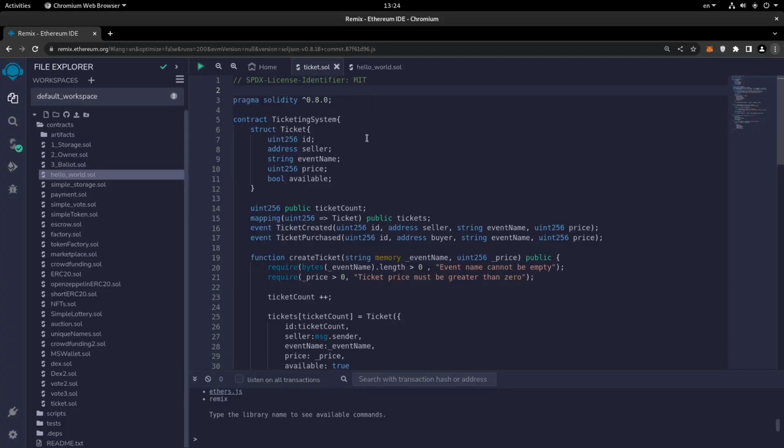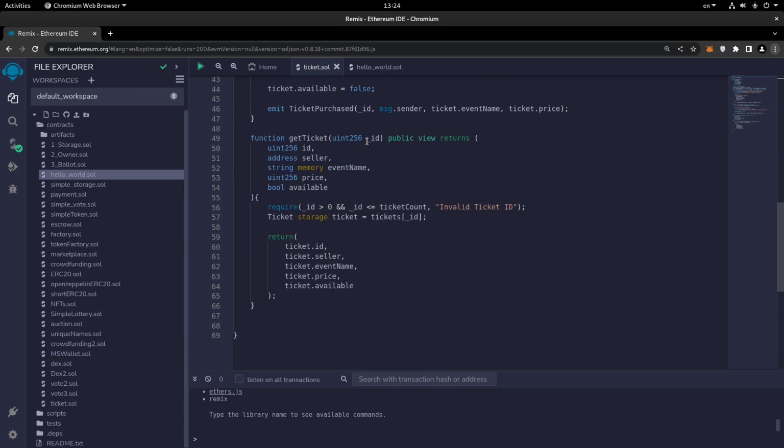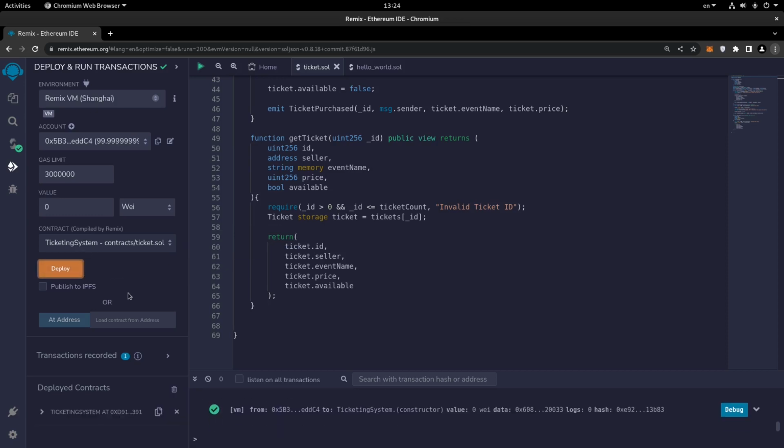Hi everyone, and welcome to the following of Ticket.sol smart contract. In the last part we managed to finish the smart contract itself and compile it successfully. So in this part we're going to deploy it and test all the functionalities of this smart contract. In order to do so, let's head over to deploy and run transactions and deploy the contract.